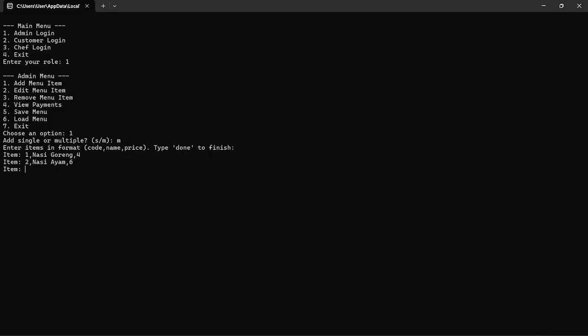And next, what happens when you don't follow the format? I will show you an example. Let's put in just the code, which is 3. It will say that the format is invalid, so we need to try and fill it out again correctly this time.